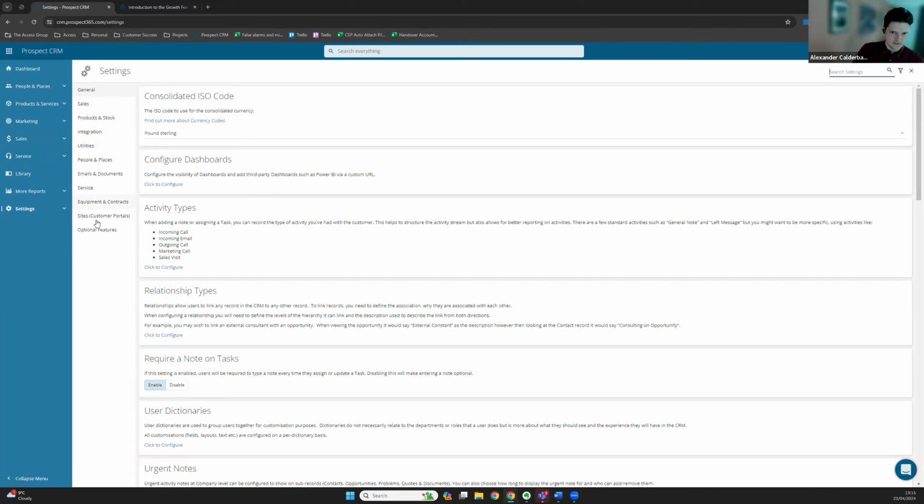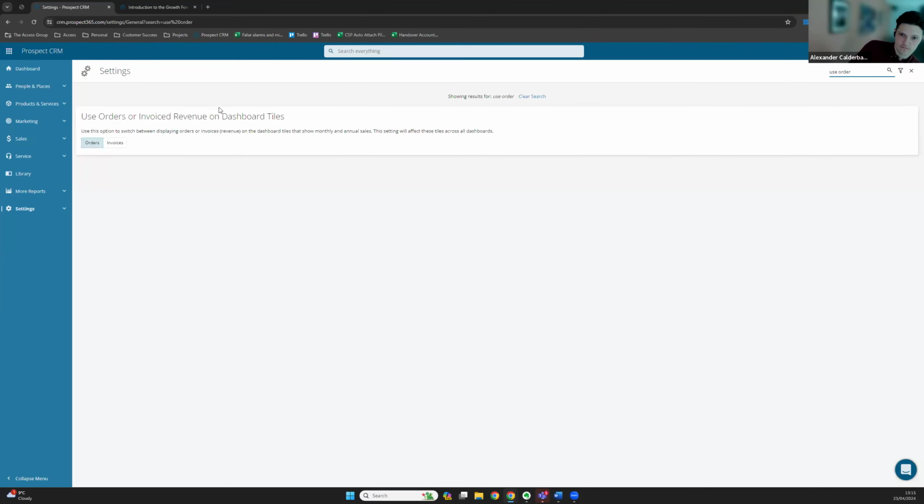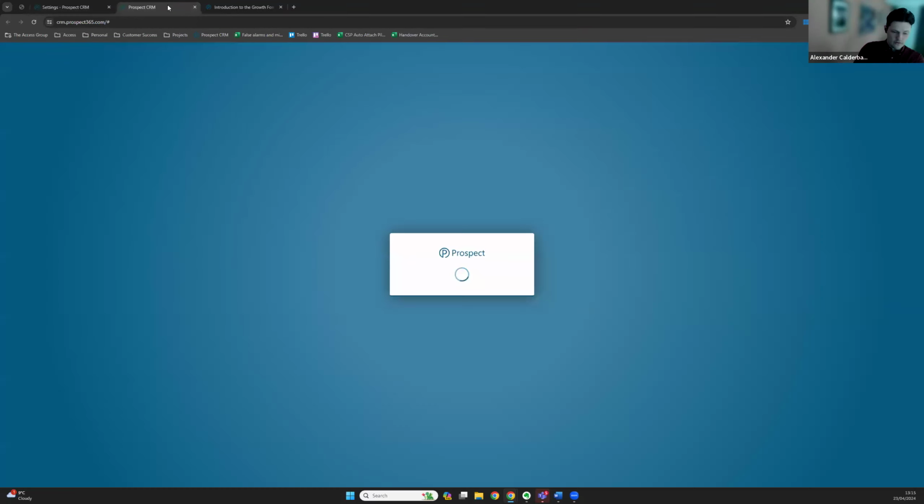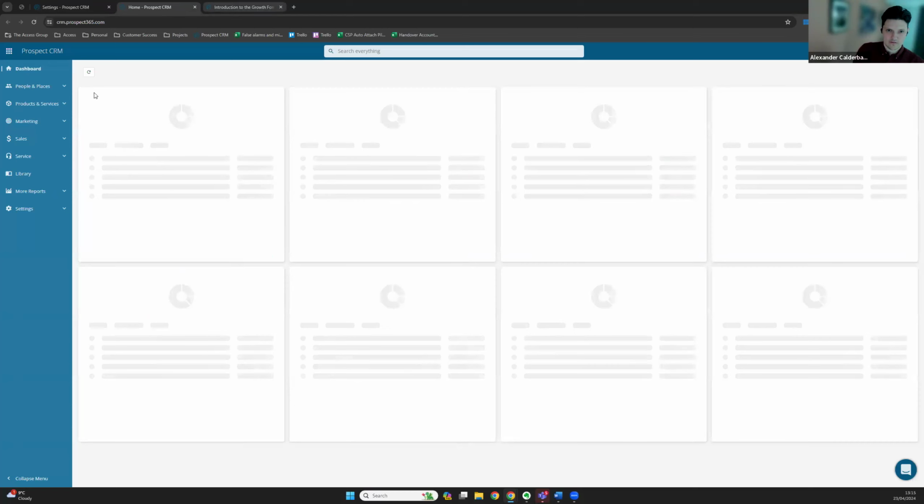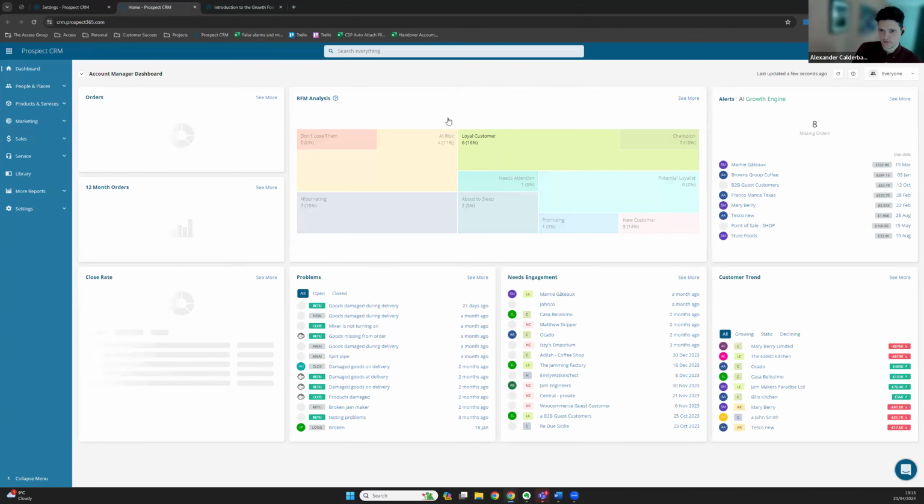But all the settings are obviously categorized down here. So you've got sales and general and such like that. I'm going to start off by looking at use orders or invoiced revenue on the dashboard. So the dashboard, for those who don't know, the account manager dashboard, sales manager, sales rep, and so on. If I start on, so we've got the account manager dashboard here.